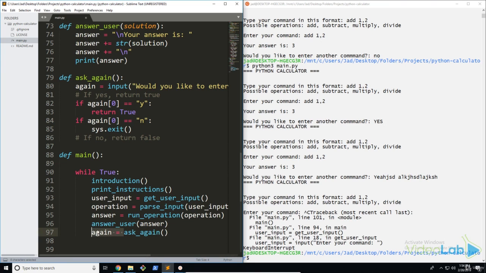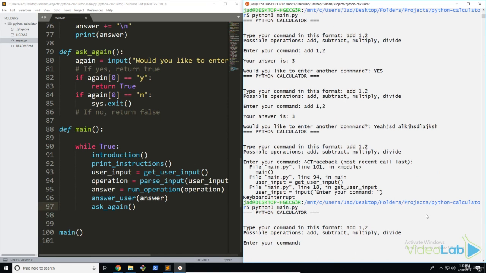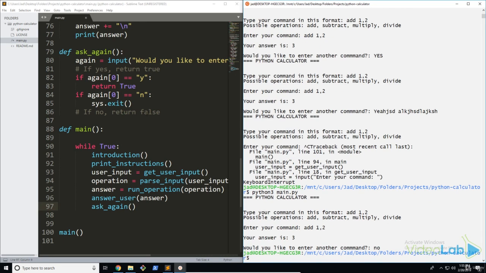So we're going to still run ask again, of course, because we need that functionality, but we can just change that up very easily. Now what I'm going to do is run our program again. Would you like to enter another command? No. And you can see using sys.exit, it quits the program.